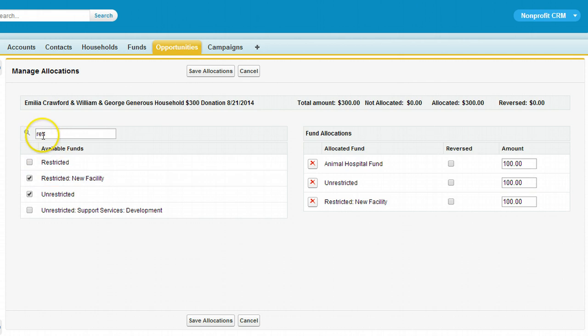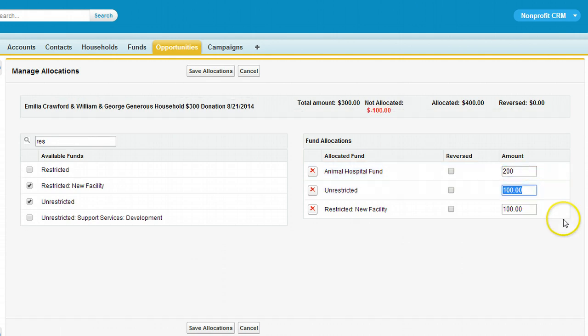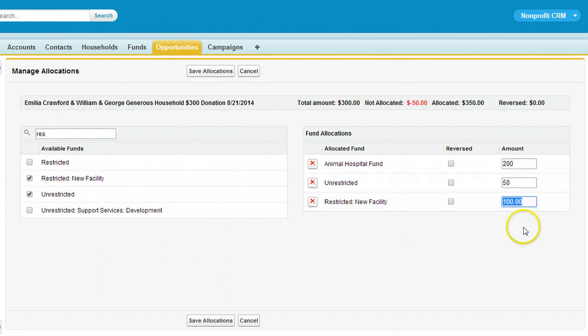You can see with the type ahead functionality that all of the funds that your organization has, which could be many, are quickly pulled up. Now I can see on the right that I have automatically distributed these evenly, but per their request, they want to make this $200 towards Animal Hospital Fund, and the math up top is letting me know, oh, you are over allocated by $100. So let's make this one 50 and make this one 50, and now it lets me know that we're all lined up. We can go ahead and click Save.